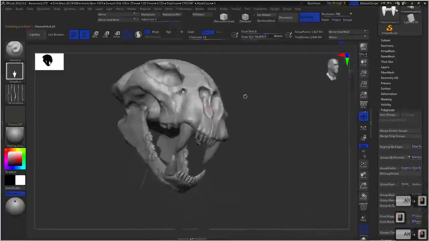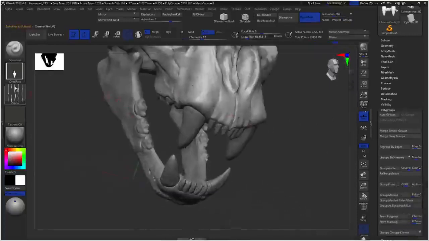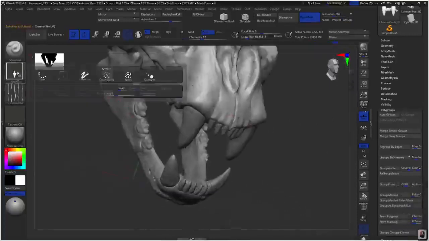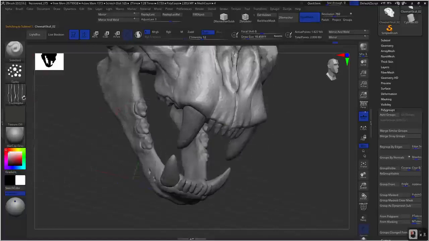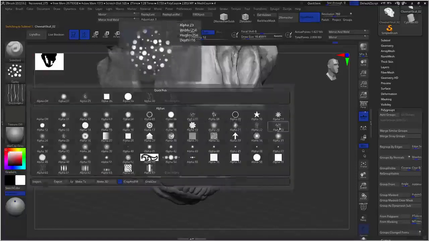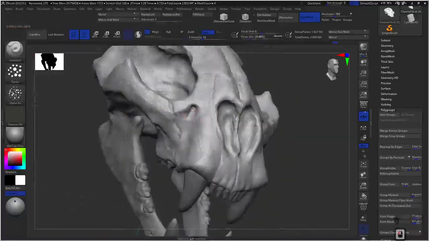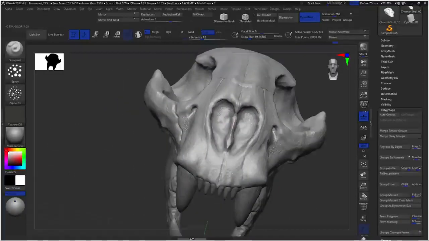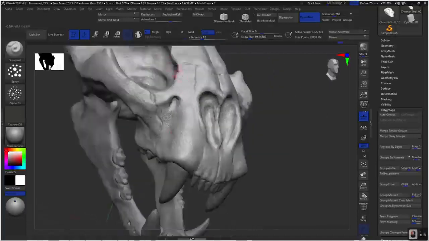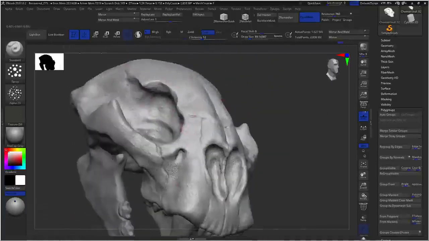Don't go overboard here. Now I'm going to go here and I want to add a couple of extra details. I'm going to do spray, and let's do little dots like this, Alpha 23. I really like that. And in certain areas, I want to add a little bit of erosion, right? So a couple of areas of my character will have this sort of erosion.